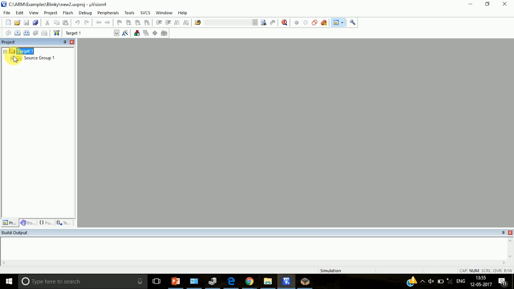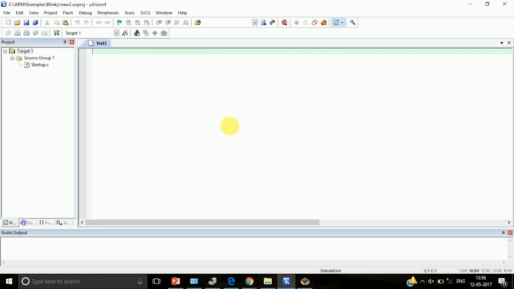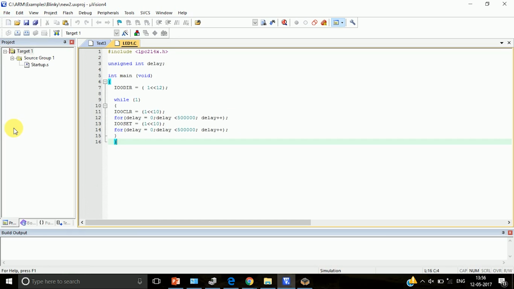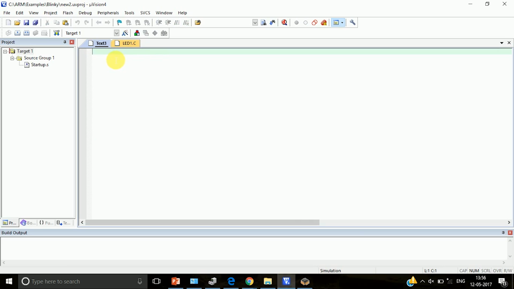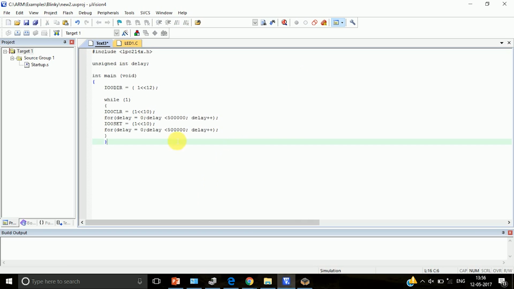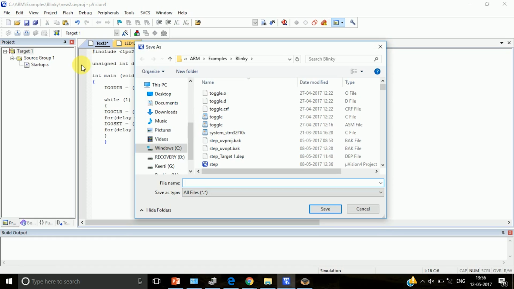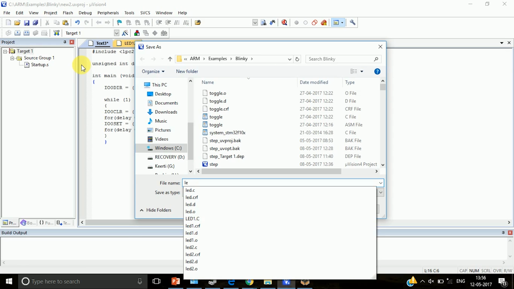Open a new editor. In the editor, type your program. I'll copy this existing program, and then save it. Save it as .c file.